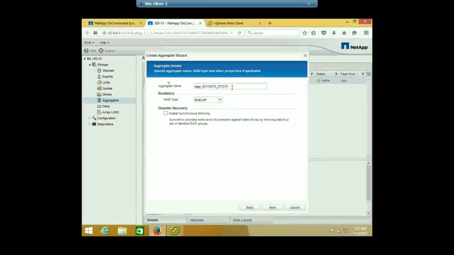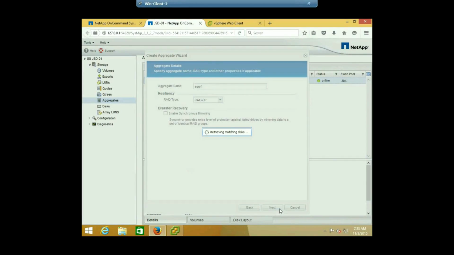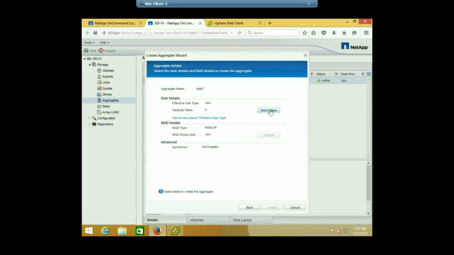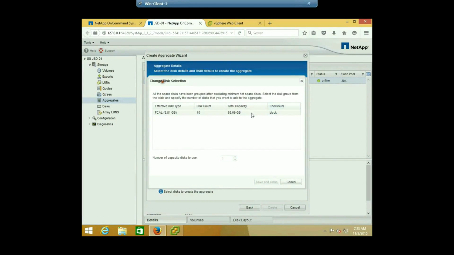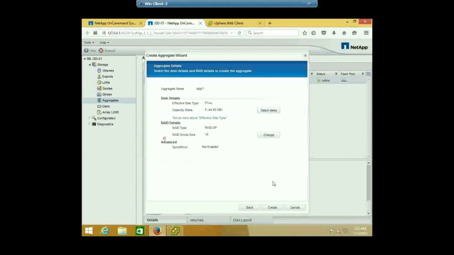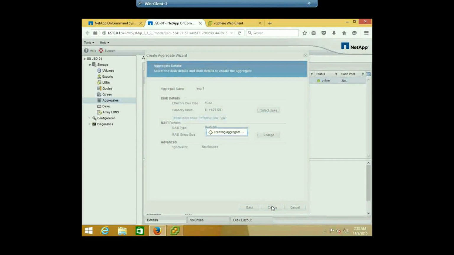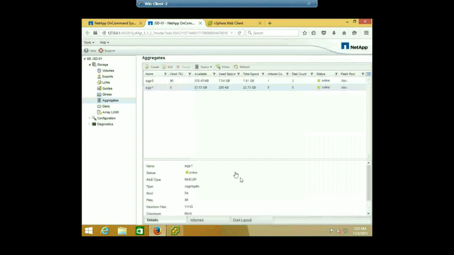I am choosing the aggregate name as aggregate 1, and I am selecting the disks as 5. And I am clicking create. And now you can see aggregate 1 has been created.